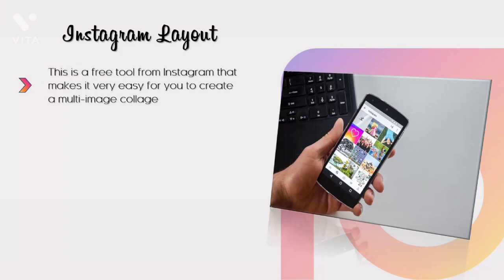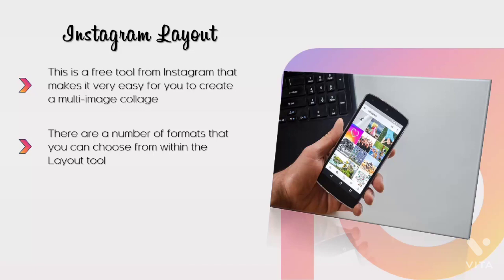You can get the app for free for both iOS and Android devices. If you want to include images of multiple products or views of a single product in one post, then Layout for Instagram is a great tool. There are a number of formats that you can choose from within the Layout tool. You can easily select all of the images that you want to include as well. As this tool is an Instagram creation, there are no integration problems with the platform.